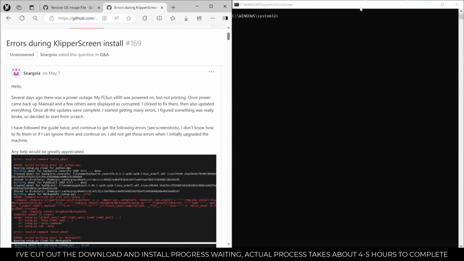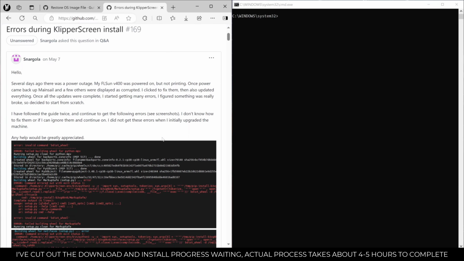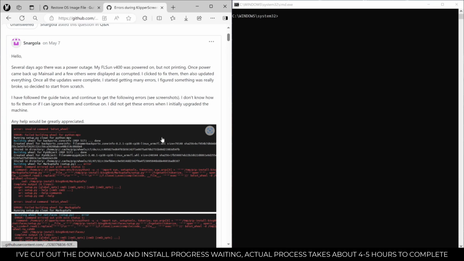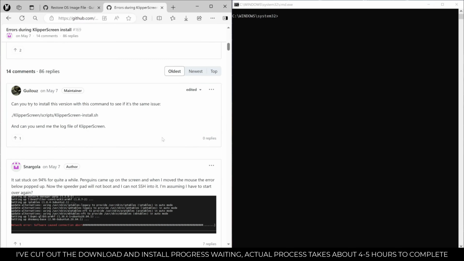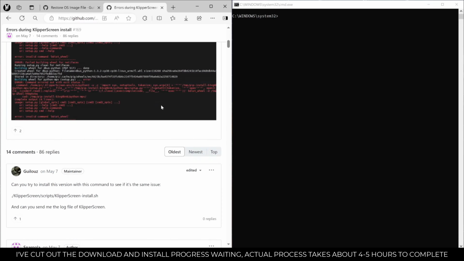And when it fails, you will get stuck on the boot screen, or it will give you some errors as seen here. The main reason is that KlipperScreen has updated some of their components, and the speeder pad has some compatibility issues. So now it has been fixed.